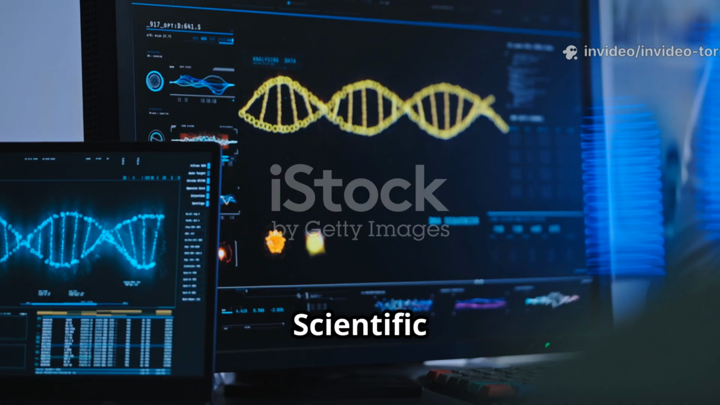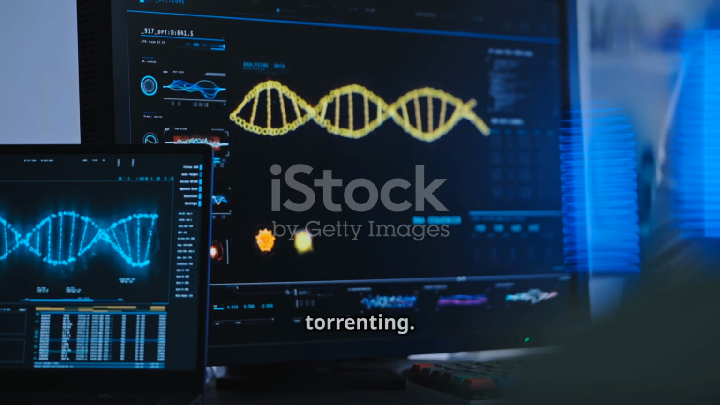This allows the community to share the load, distributing the software quickly and reliably to everyone who wants it, all while saving the developers a fortune in bandwidth costs. Scientific and academic communities also embrace torrenting.